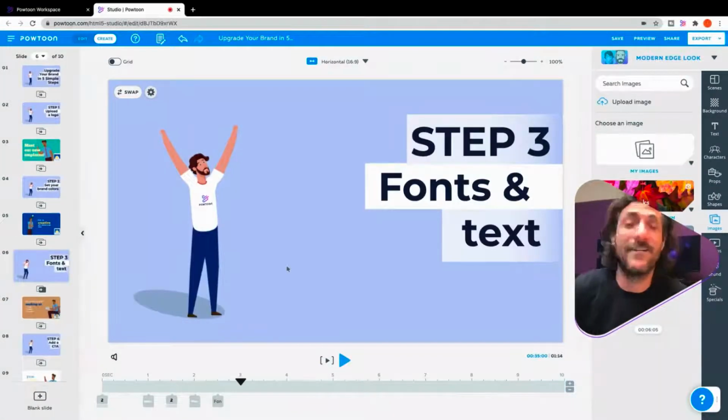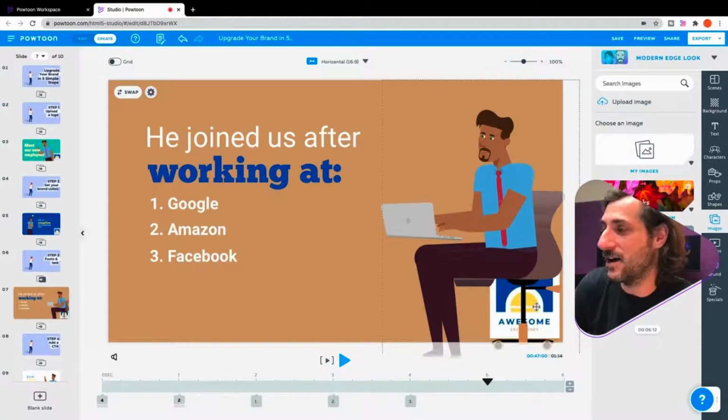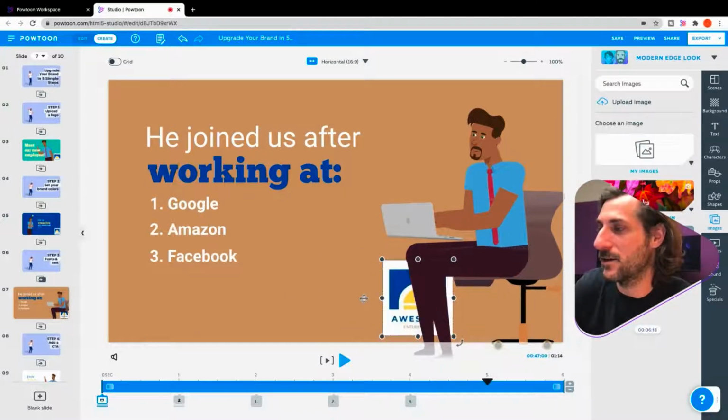Step 3, fonts and text. This is really super important as well. In fact, you can see in our logo here, sorry about that. Let me just pull this logo in front here so we can get a better look at it.